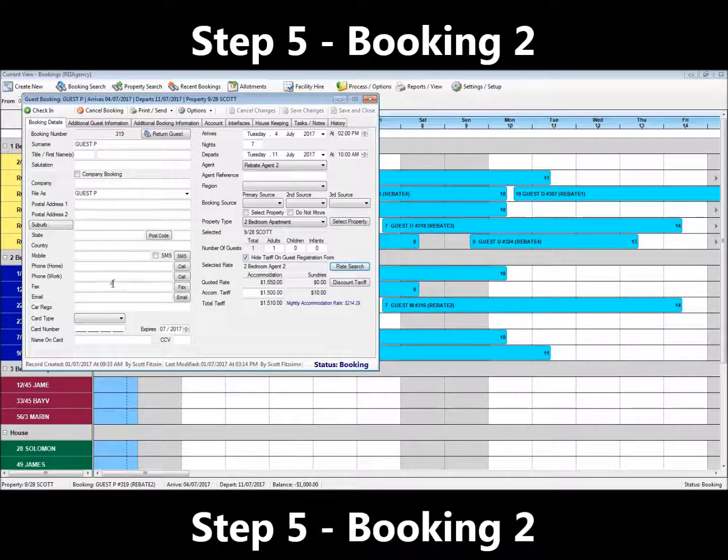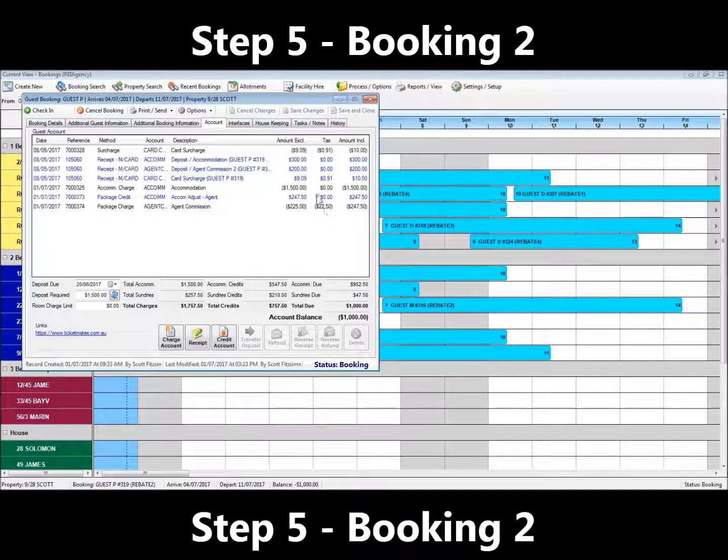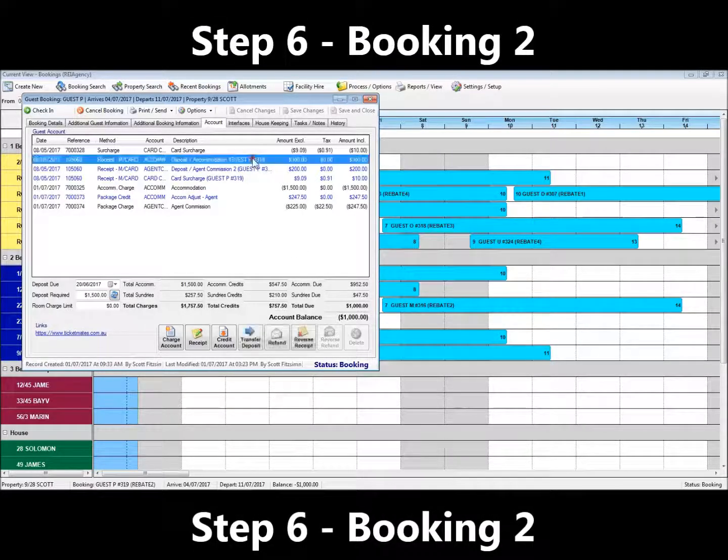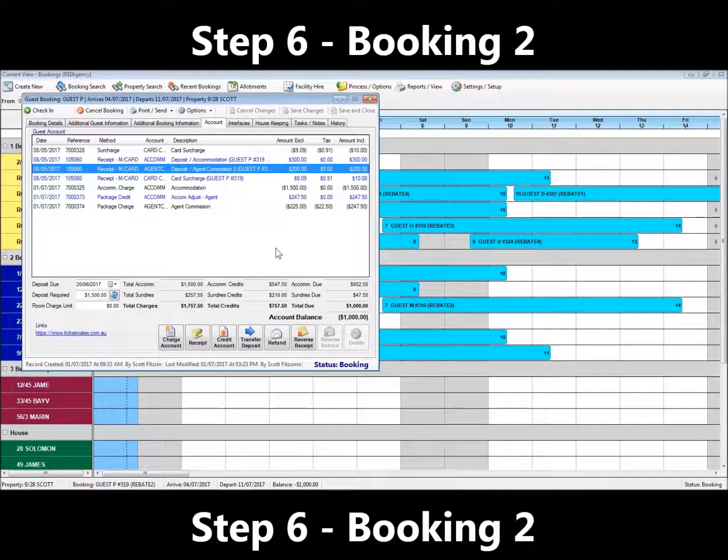Select the appropriate rate. Just put a space there so we can save our changes. And again, you can see sundries has been updated. And if we go into the account tab here, there's an updated lot of information there. So what we should by rights do is refund on these amounts so that it does get picked up correctly.